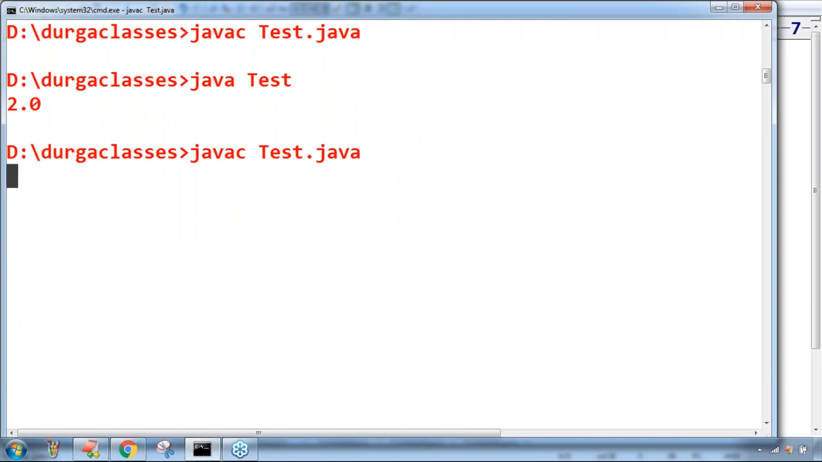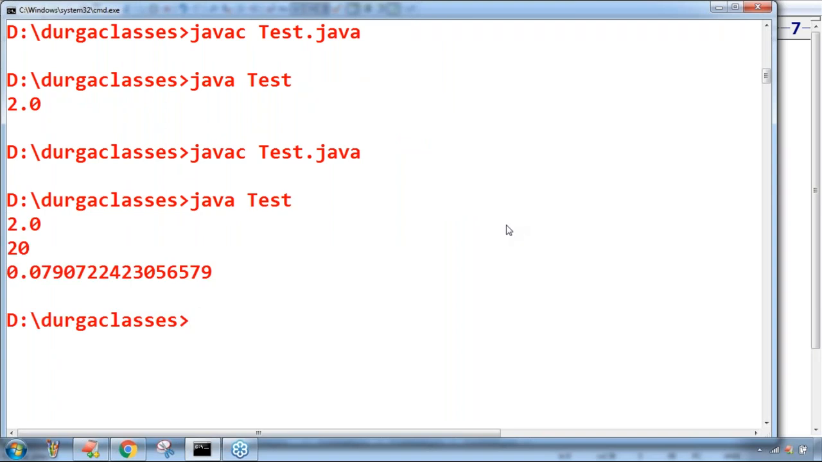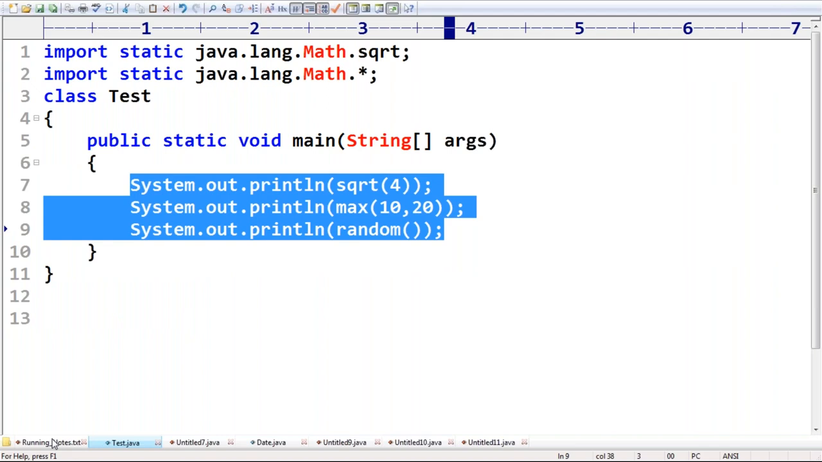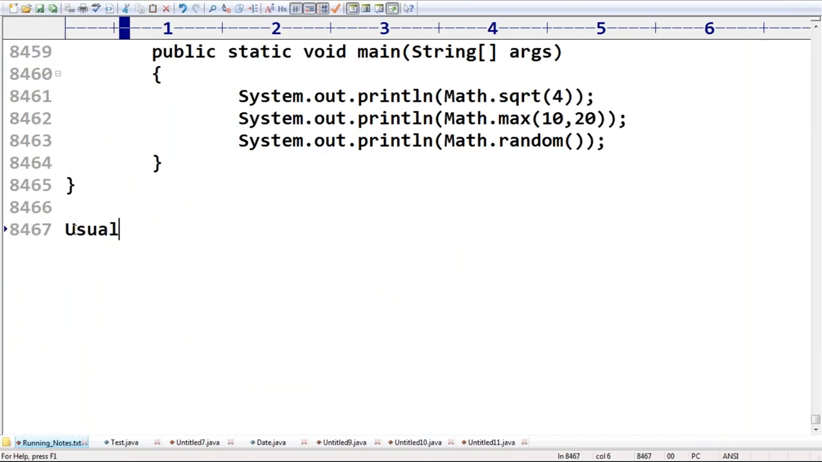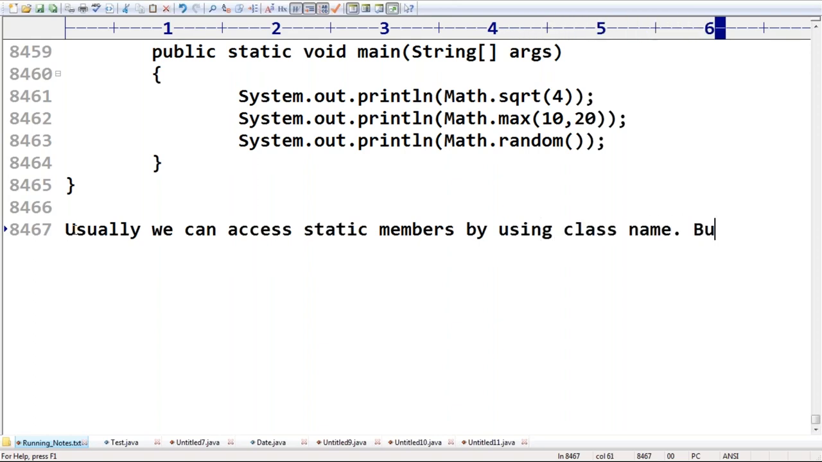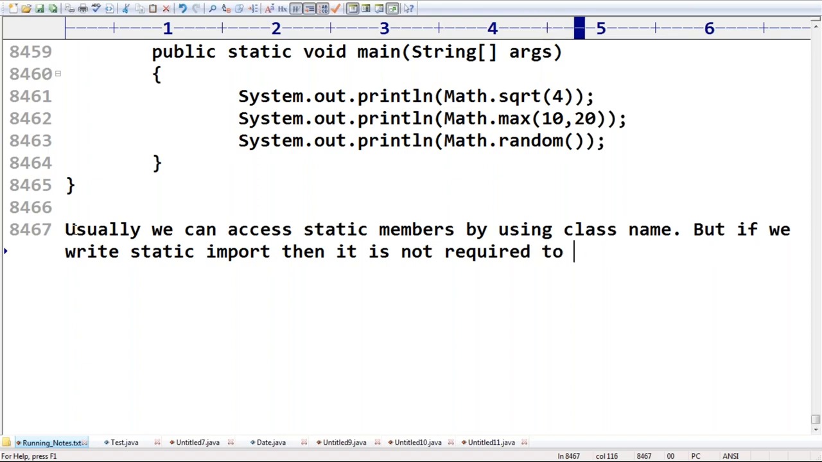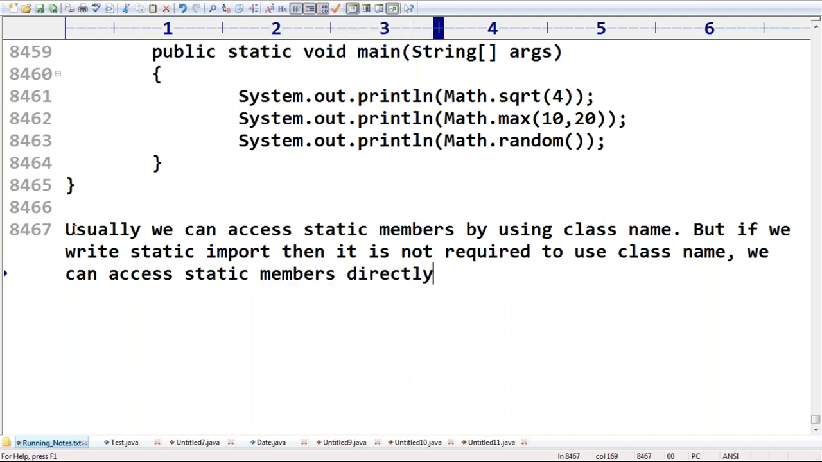If you see static import anywhere, this is the meaning of static import. Usually we can access static members by using the class name. But if we write a static import, then it is not required to use a class name. We can access static members directly. Okay, that's all.